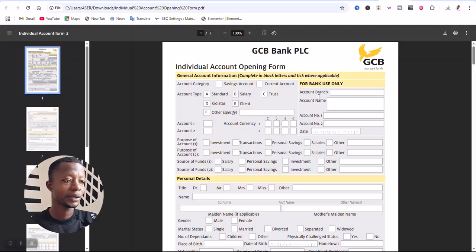So let's fill the form here. The first one is the account category, the type of account that you want to create. We have savings account and we have current account. So the one that you want to use, just click on this one. And then we have account type: we have standard, salary, trust and stars. So choose standard here, and then come down here. This is for bank users. Okay, so you don't need to use this one. This is not part of us. We have account type 1 and stars.